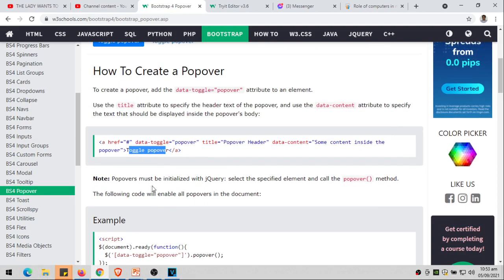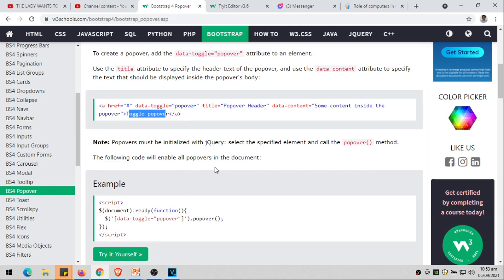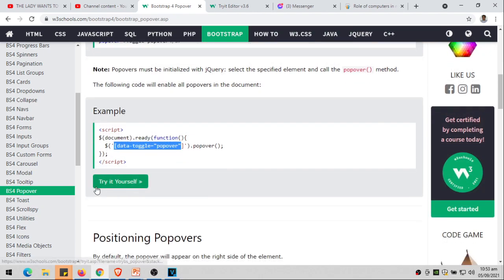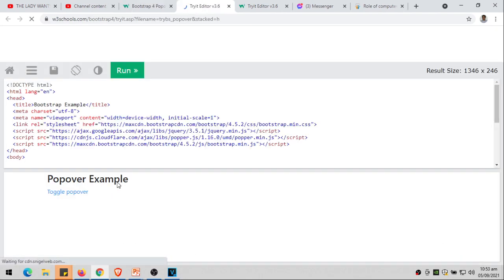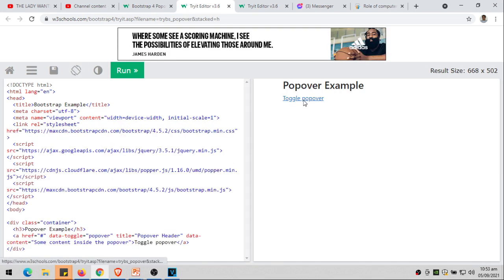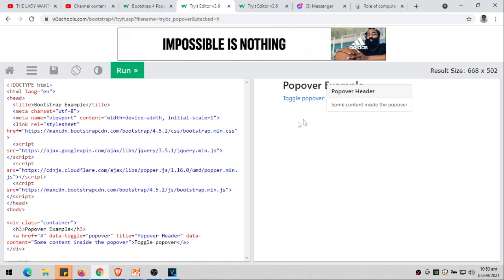Popovers must also be initialized with jQuery. Select the specified element and call the popover method. The following code will enable all popovers in the document. This code will select all popovers inside our web page, and then it enables them. So let's try this one. Here's the popover. If I click on this, that's the header and the contents.